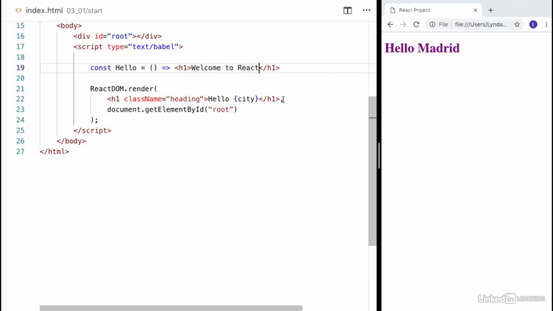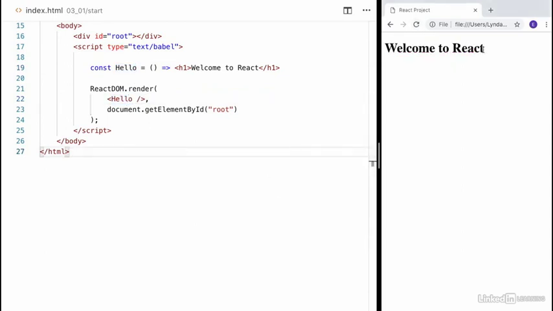Now, instead of rendering this H1 in the React DOM.render function, we're going to replace this with the hello component. What we'll do to render it is we'll use the name of that component as a tag. So this will match exactly. So I'll give that a save, I'll hit refresh, and we should see welcome to React being rendered.